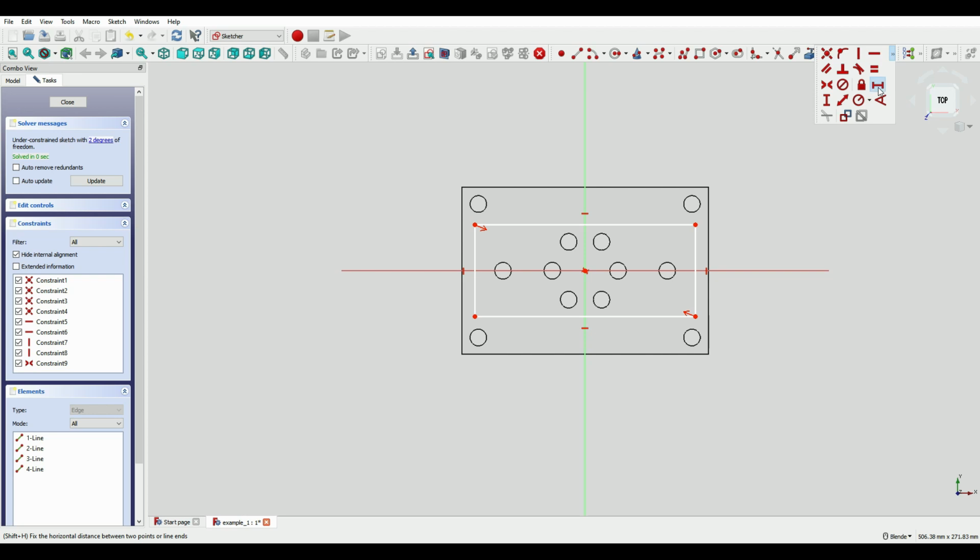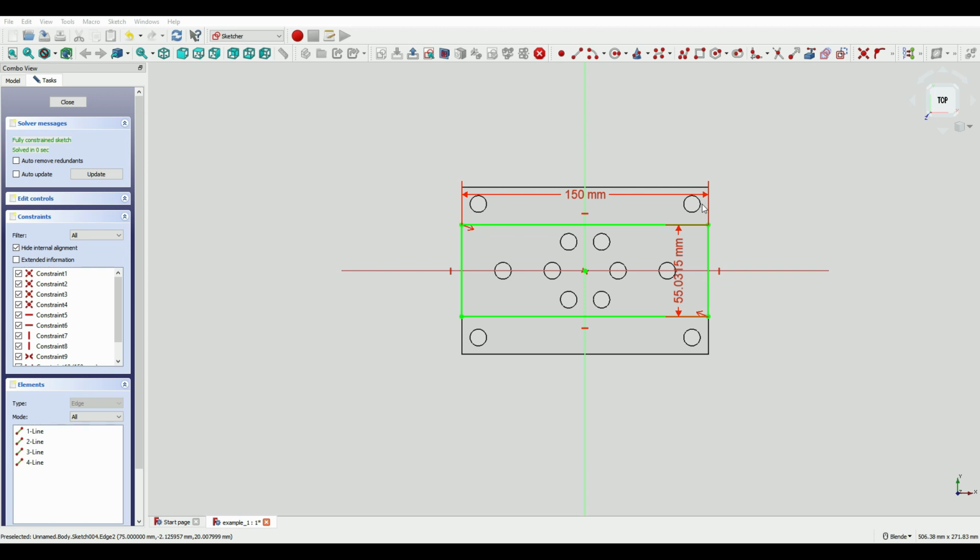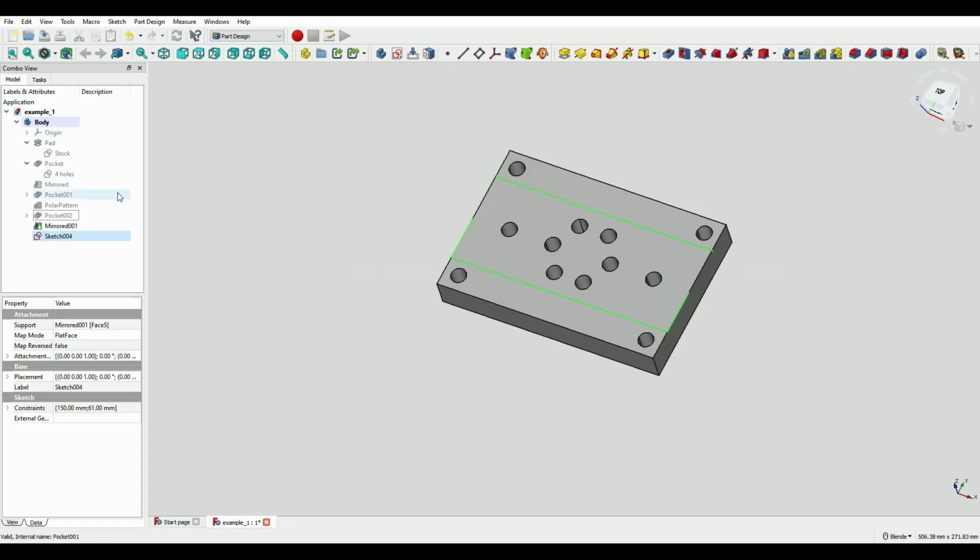Give it a horizontal constraint. Click on that. That's going to be the same as the part since we want it to go from side to side. So we shall give it 150. Press enter. Click on the vertical constraint. Click on that. We only need it to be around 61 millimeters wide. Press enter. Fully constrained. Since we see it green, go ahead and click on close.